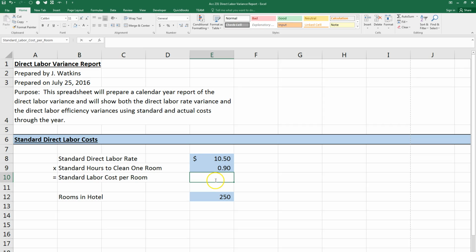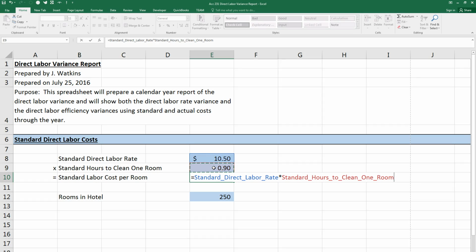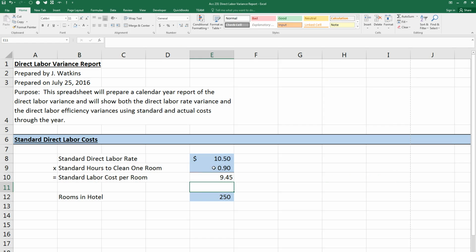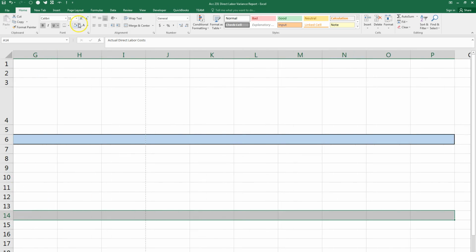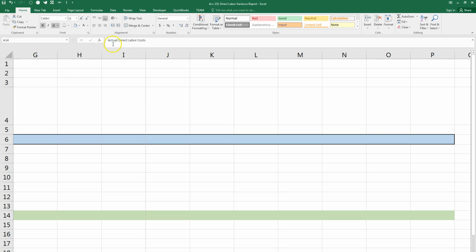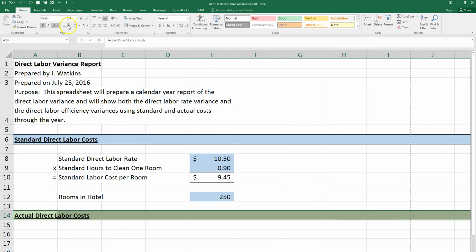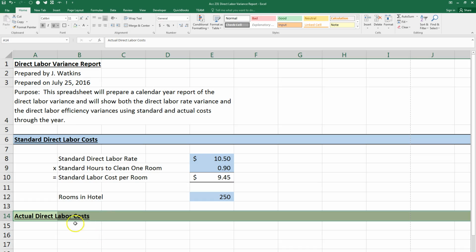All right, easy formula. Our standard labor cost per room is our standard direct labor rate times our standard hours to clean one room. That's going to give us the standard cost, what we hope to pay to clean one room. All right, so now let's do our actual direct labor costs. We'll go out to column P as well, give it its own color, maybe a green there will mean actual costs, and we'll give it a thick border.